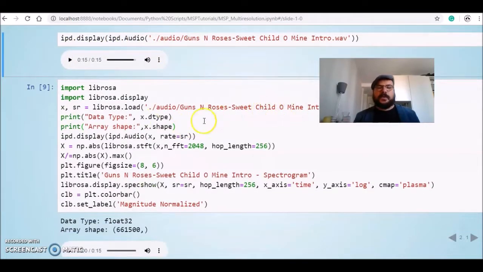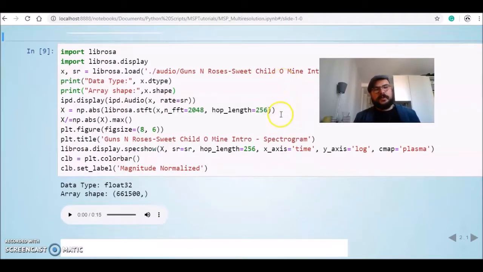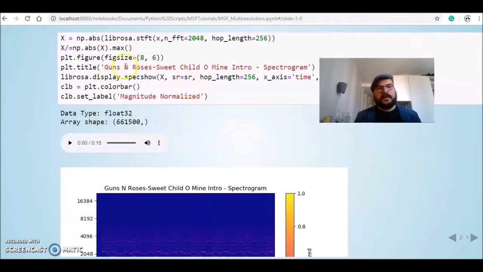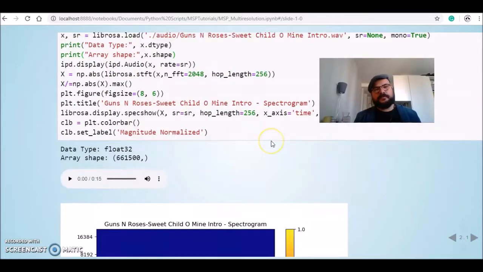Here we are loading our audio file with librosa. It's giving a NumPy array, and we can also play this NumPy array if we pass it to the display audio and we give it the sampling rate. Then we are using librosa to calculate the short time Fourier transform with 2048 FFT points and a hop length of 256. Then we are taking the magnitude. Here we are normalizing the magnitude. Then we are creating our plot, and we have our spectrogram.